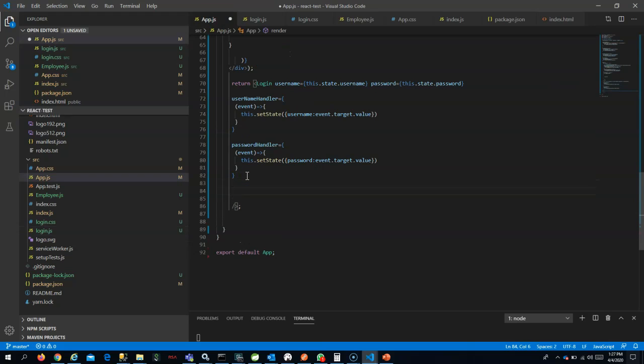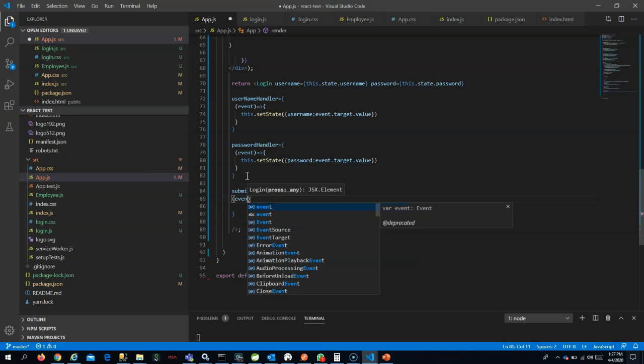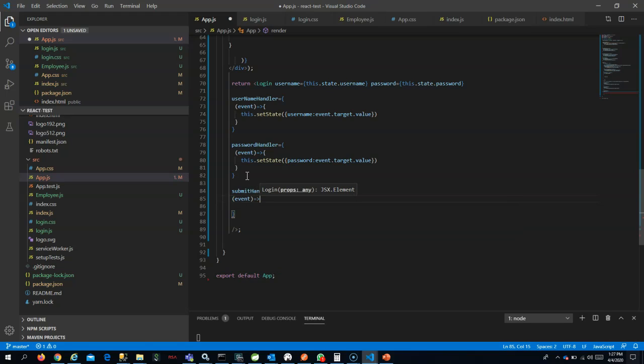For the submit handler, I will add event handling. So this should check whether the username password is what I expected. If it is what I expected, I will just change the logged in state to true. And based on the login state, I will change back to the home page. I don't want any event. I'm not going to retrieve anything from the click handler, but we will keep the event handler, though I'm not going to use anything.